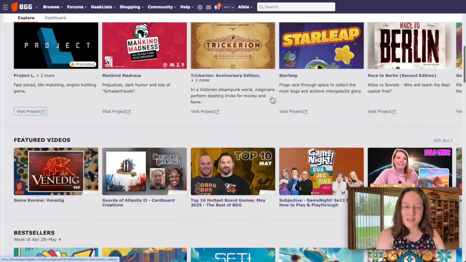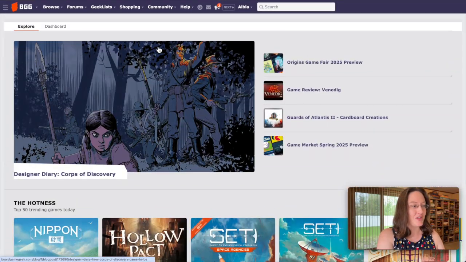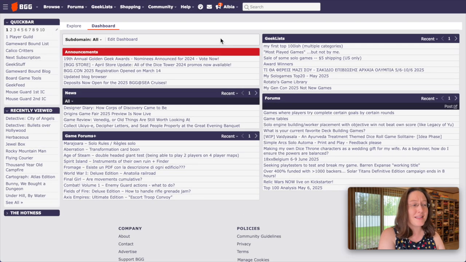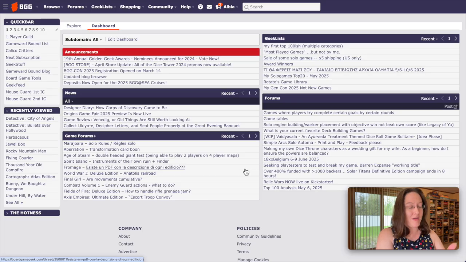Now, the alternative to this Explore tab is actually the dashboard, and this is what I use. I have customized this, so this is the main place where I usually will come to BoardGameGeek and start browsing. This is what I see. It's text heavy, but I'm used to that. This is what works for me.